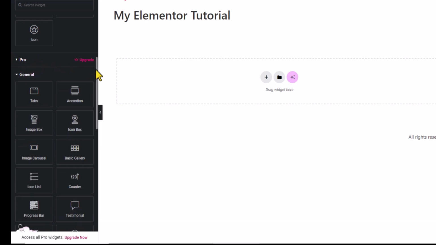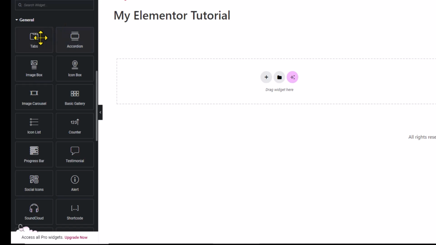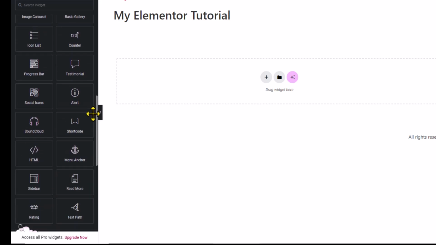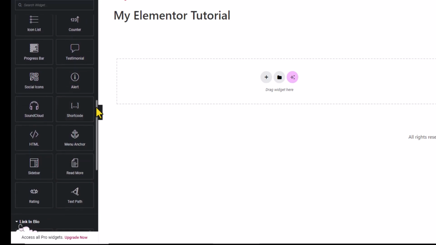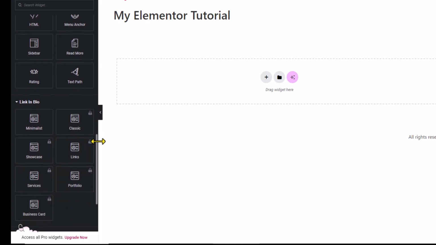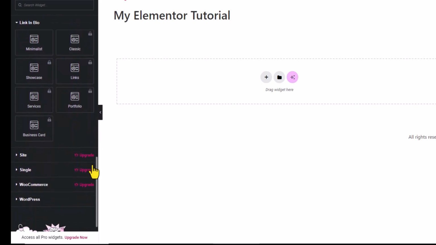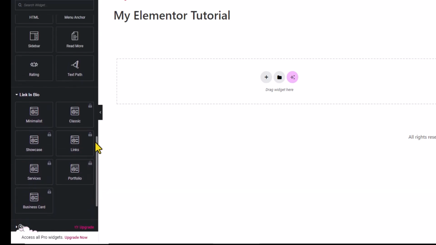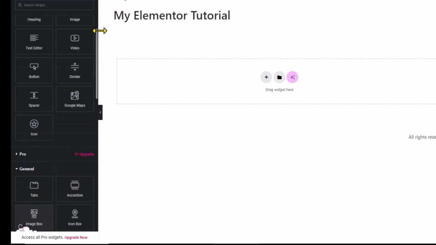Coming down a little bit more, we see general, and then we see some more elements in here like tabs, accordion, image box. So you can just drag elements onto the canvas and see what they do. Like I said, I'm going to be making more videos on these elements in future videos to go into more detail. Again, the purpose of this video is just to show you how to navigate around Elementor and get it installed. So as we come down here, we see some more pro features. So we're just going to scroll back to the top.